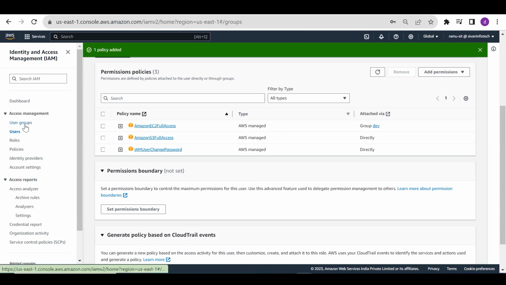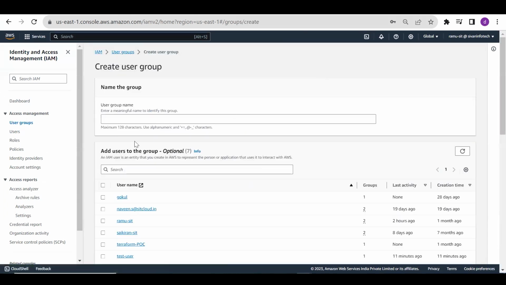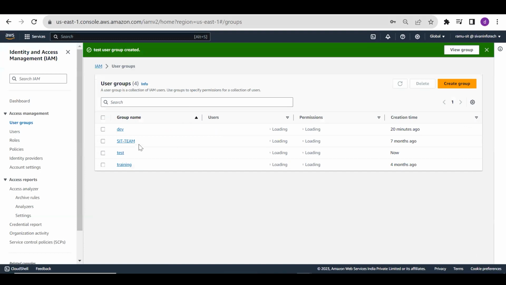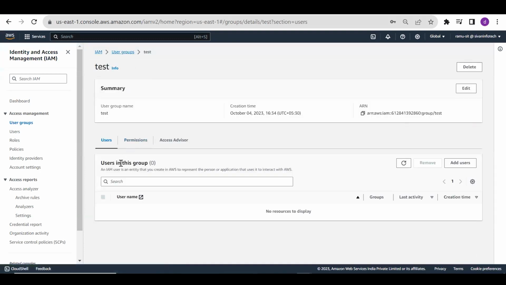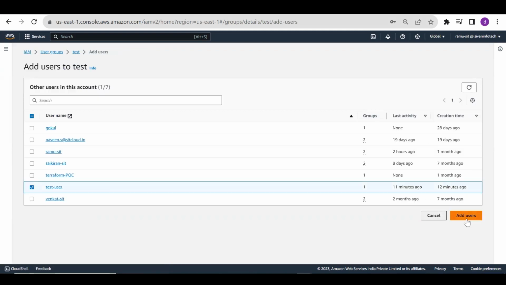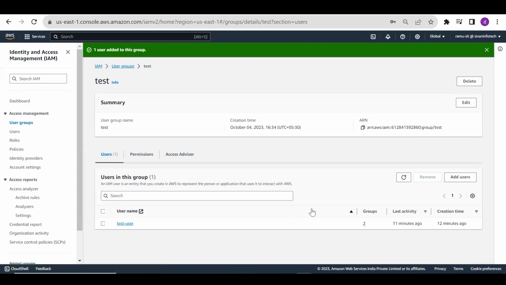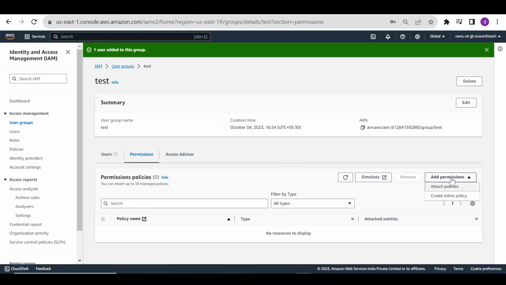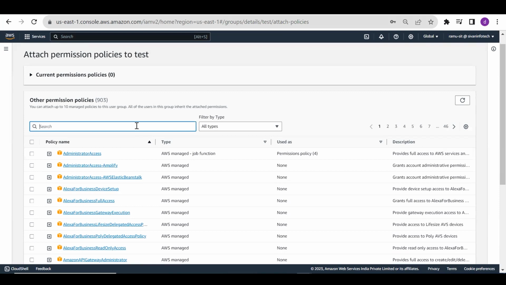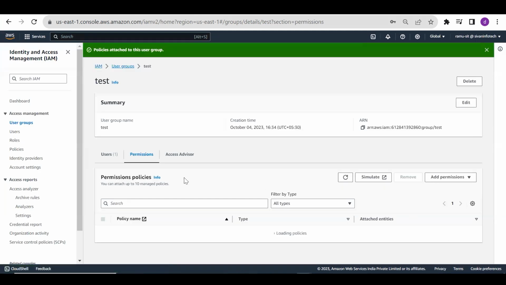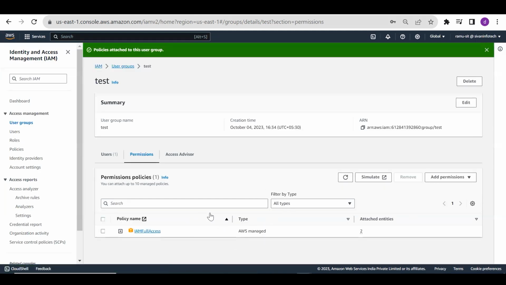Okay. What I will do, I will create one more group. Test group. Group got created. Okay. I'm adding the same user, test user. Okay. I'm adding one permission called IAM. I'm giving the IAM full access. Okay. Done, right. Now this test user can access IAM.